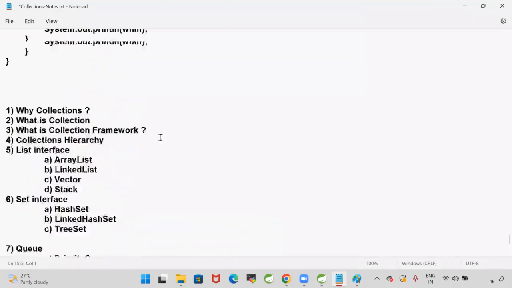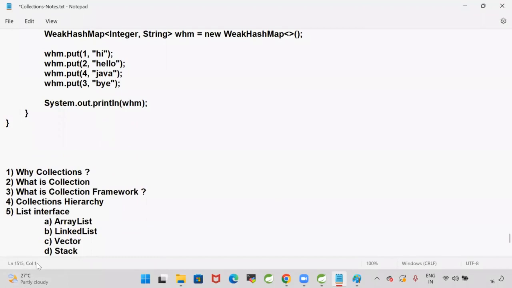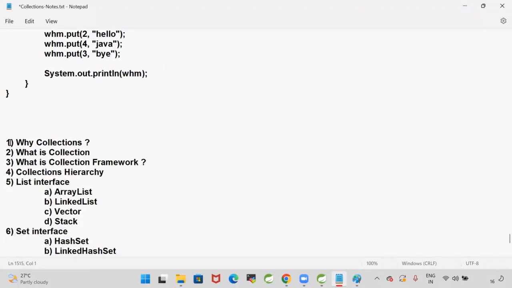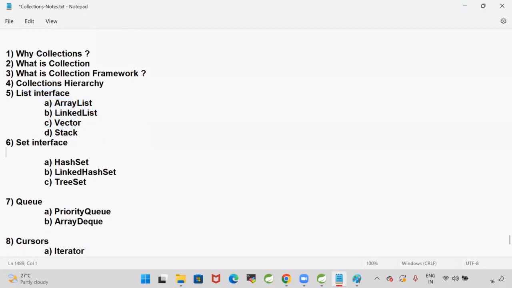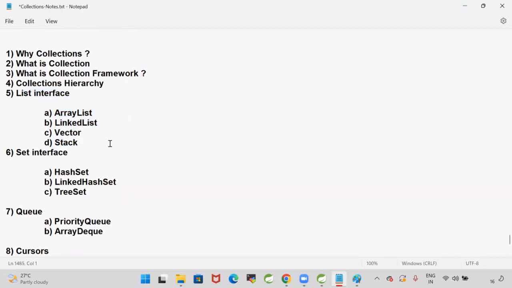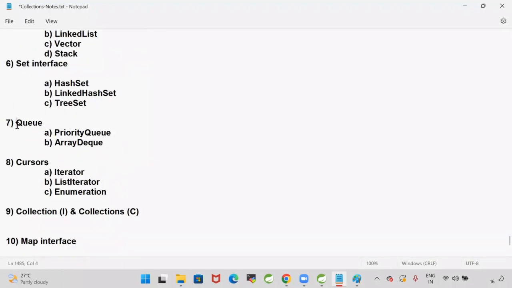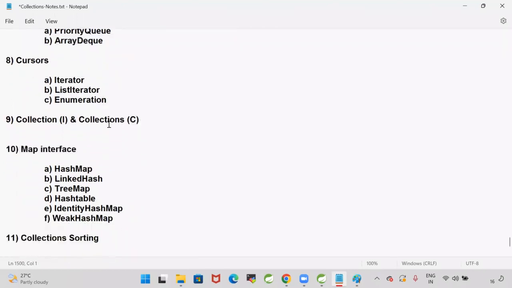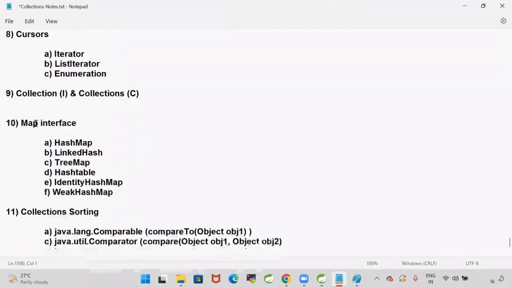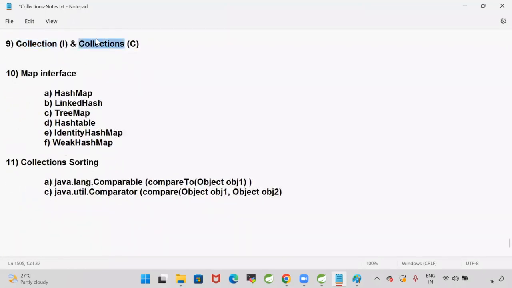So this is what we have learnt over the last week. Why collections? What is a collection? What is a collection framework? Collection hierarchy, list interface: array list, linked list, vector, and stack. In the set interface: hash set, linked hash set, tree set. In the queue interface: priority queue, array DQ. Coming to the cursors: iterator, list iterator, enumeration. Collection is an interface, collections is a class.